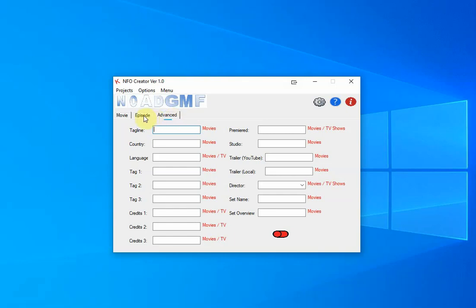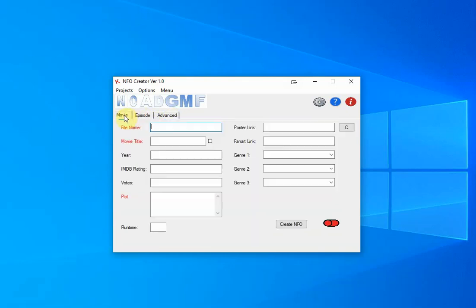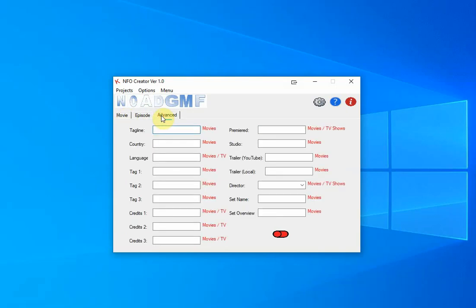Okay, so I want to show you if you don't have actors listed, where are you? Oh, I feel like I'm blind today.